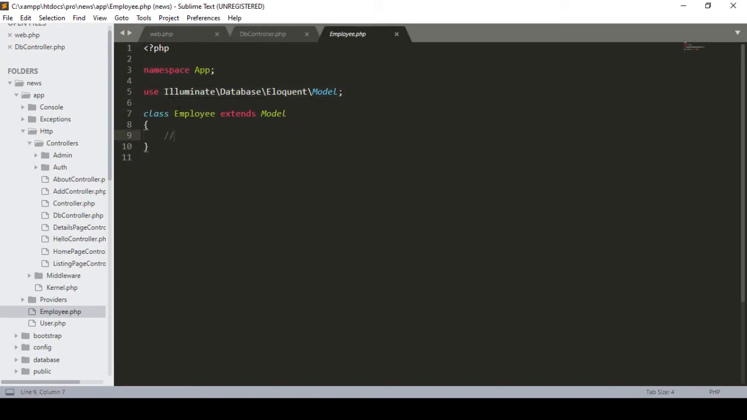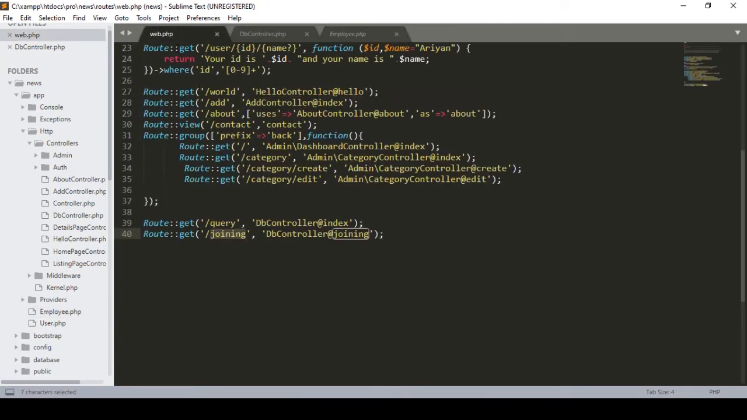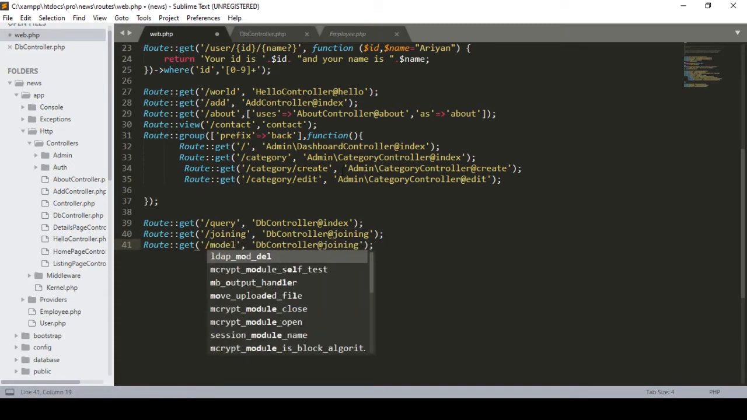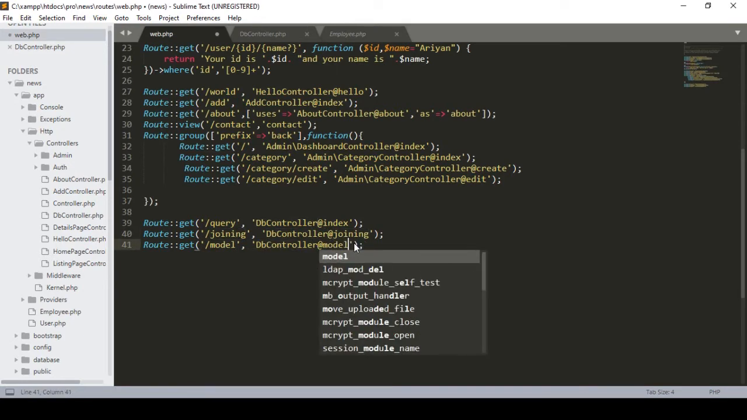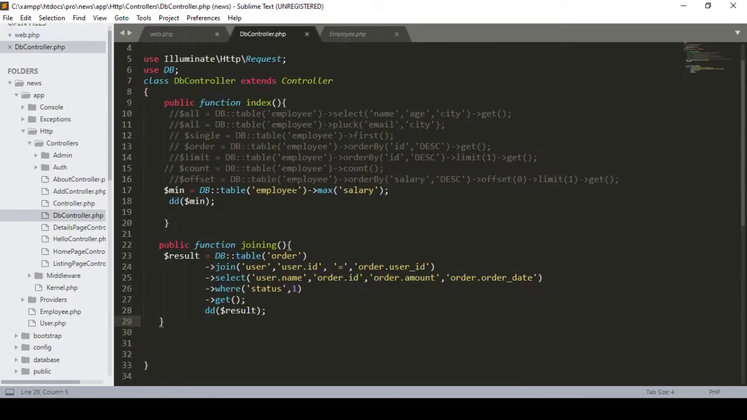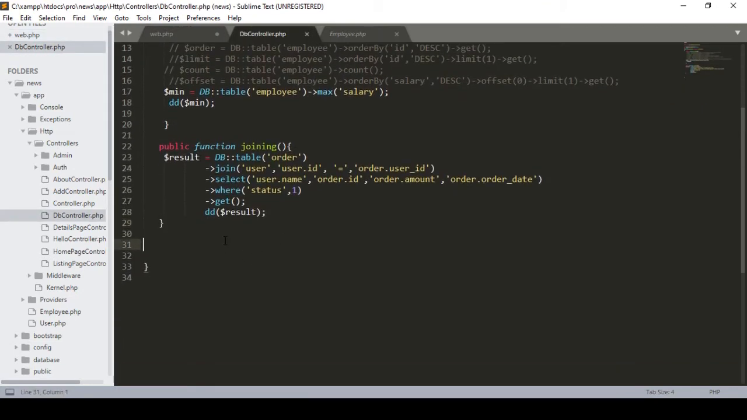So now I want to access that model. First of all, I want to create a route for our model. I just put the URL as model. Okay. And now in our DB controller, I want to create a method called model. That is the method I have to create in this DB controller area.